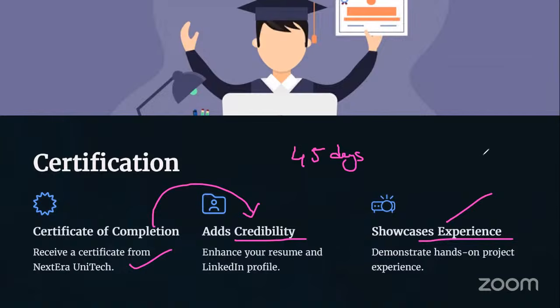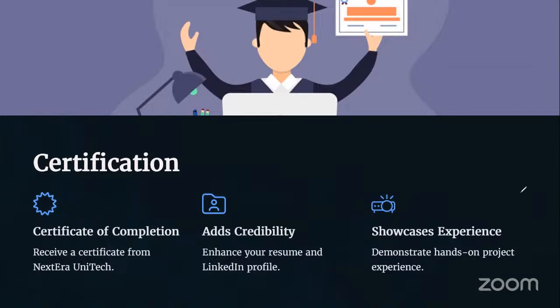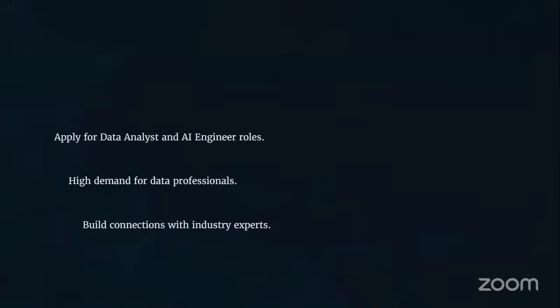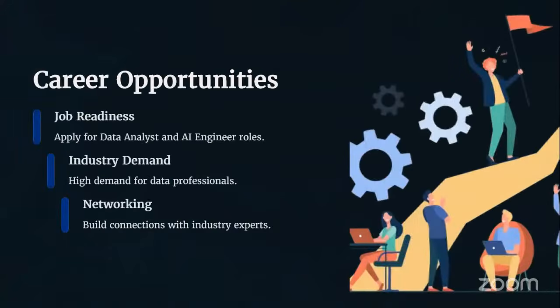But who will be certified? Whoever completes both the learning phase and the project phase, only those people will be certified, guys. If you just complete the learning phase and come for certification, it is not accepted. You should complete both the learning phase and the project phase.